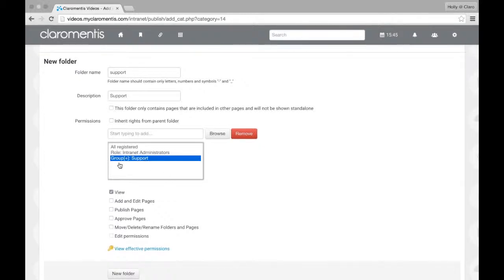So what we'll do here is set up a permission setup that allows a group to contribute to their particular folder in Publish. We've got our support group here, and I'm going to say that the support group can add and edit pages, and that's all they can do. They can come in, add a page, and edit an existing page. So they have quite a lot of control over the domain that is theirs.